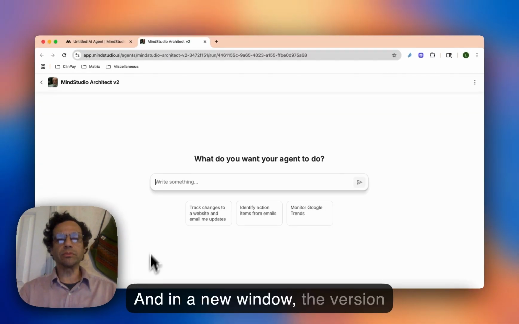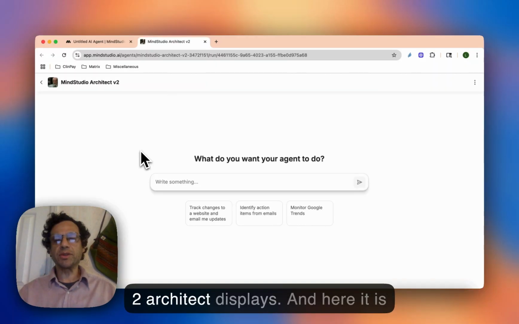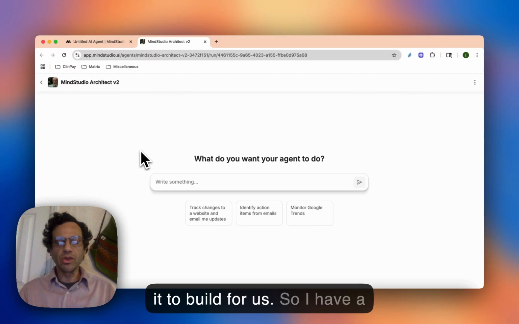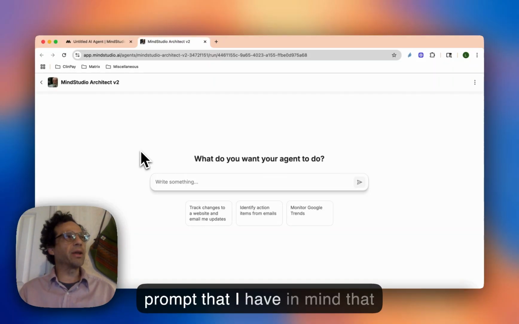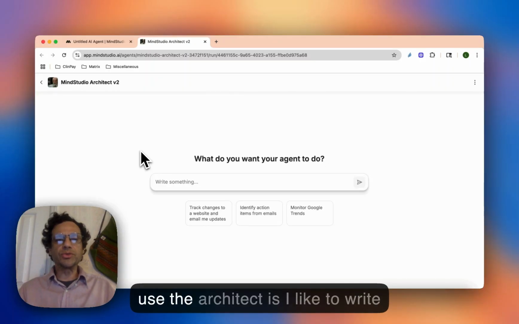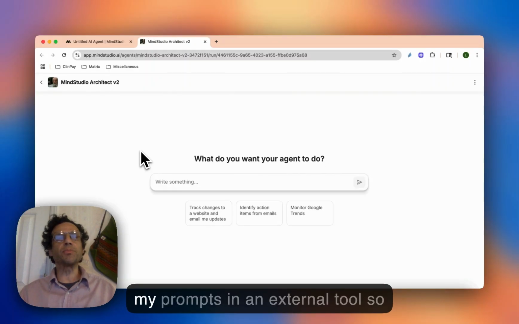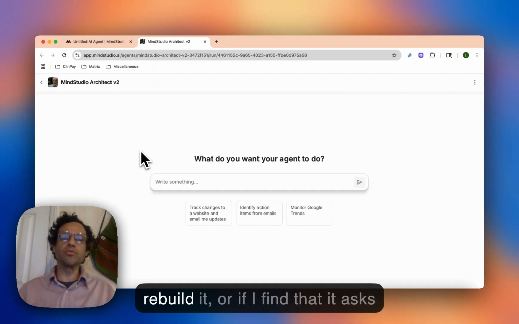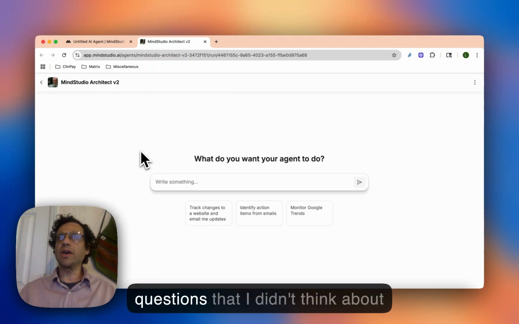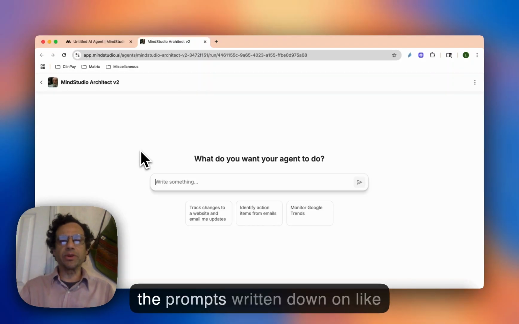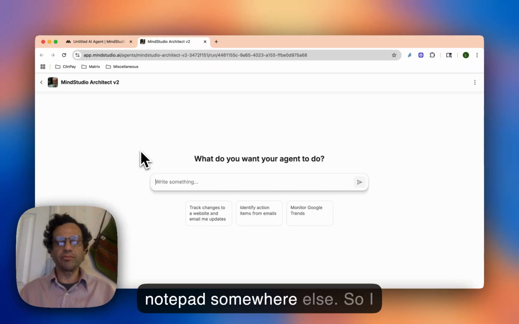And in a new window, the V2 Architect displays. And here it is asking, what do we want it to build for us? So I have a prompt that I have in mind. One thing I like to do when I use the Architect is I like to write my prompts in an external tool so that I have the prompt if I have to rebuild it, or if I find that it asks questions that I didn't think about and I wanted to do another iteration later. So it's nice to have the prompts written down on like Notepad somewhere else.